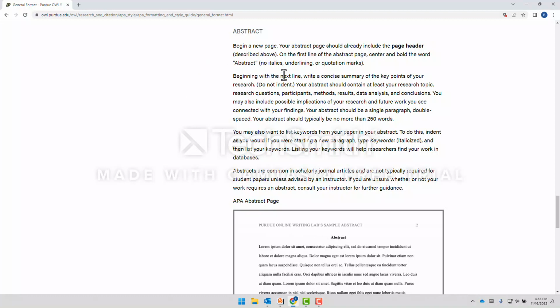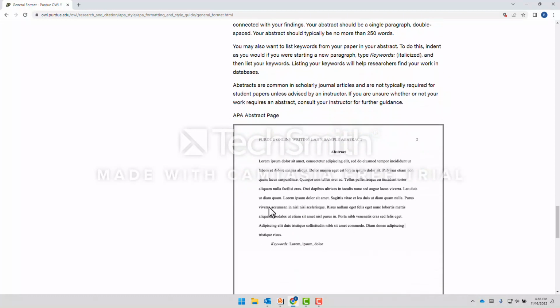Beginning with the very next line, you're going to write a concise summary of the key points of your research. Keep in mind that your abstract should be no more than 250 words. It should be a single paragraph that's double-spaced. And remember that all paragraphs have at least 4 sentences.